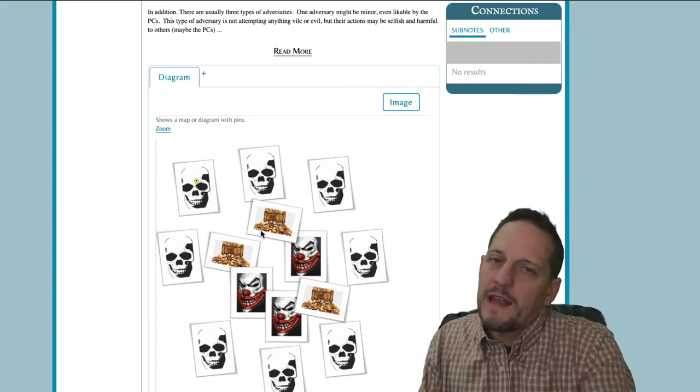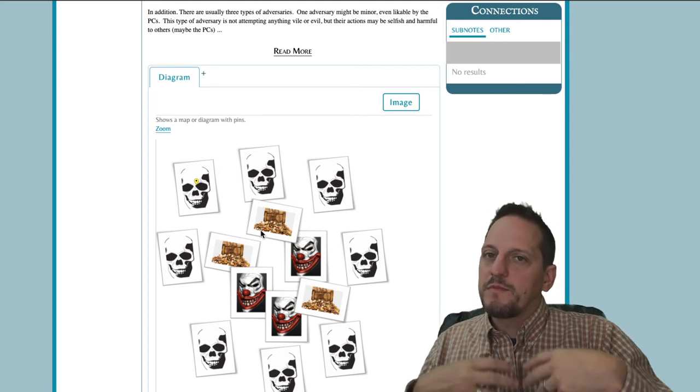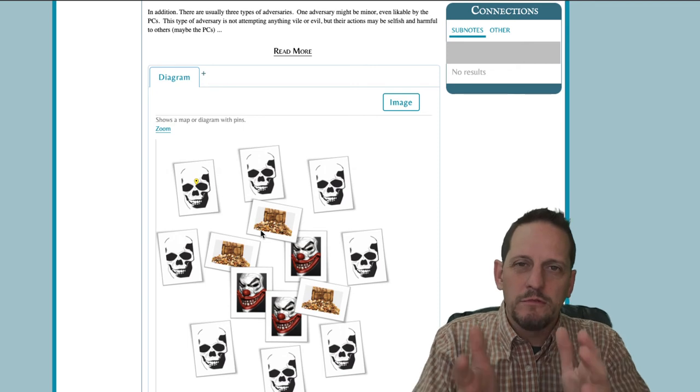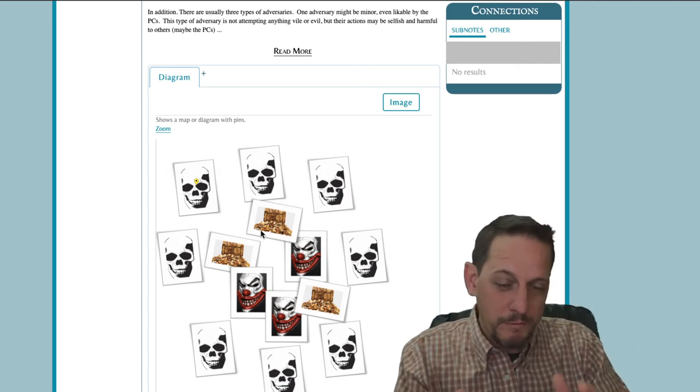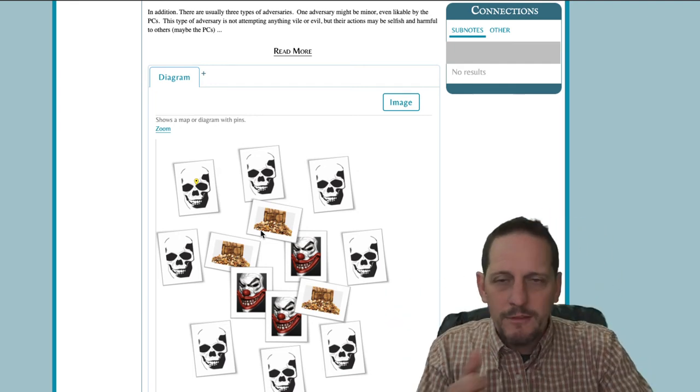Now, the reason I don't have this in any particular order is because campaigns may not move in a chronological, linear fashion. Player characters may choose to move in particular directions that surprise you. So this is just sort of laying the cards on the table.